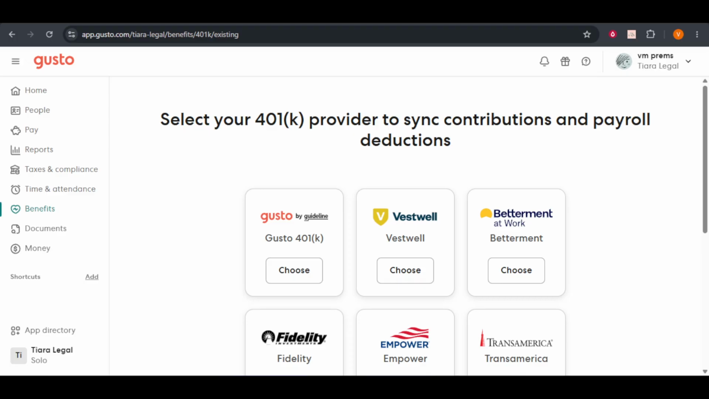And there you have it. By following these simple steps, you can easily manage 401k contributions in Gusto, ensuring that your retirement plan stays aligned with your financial objectives. Remember, regularly reviewing and adjusting your contributions can make a significant difference in reaching your retirement savings goals.